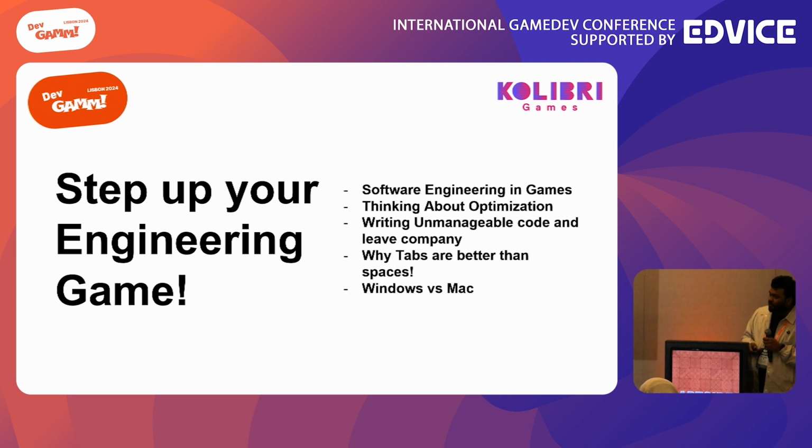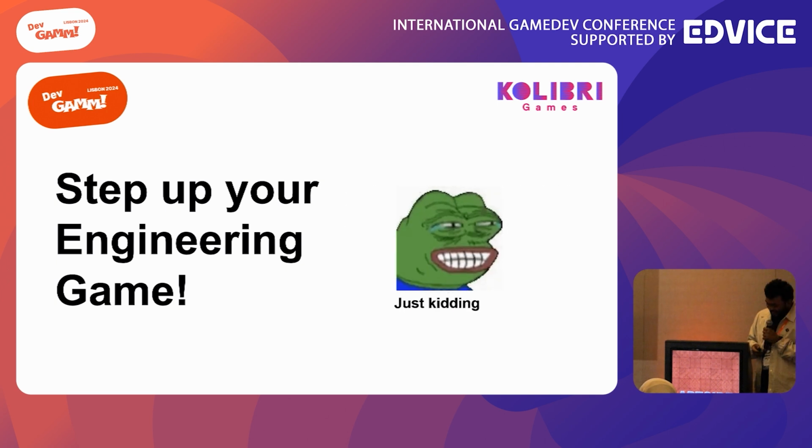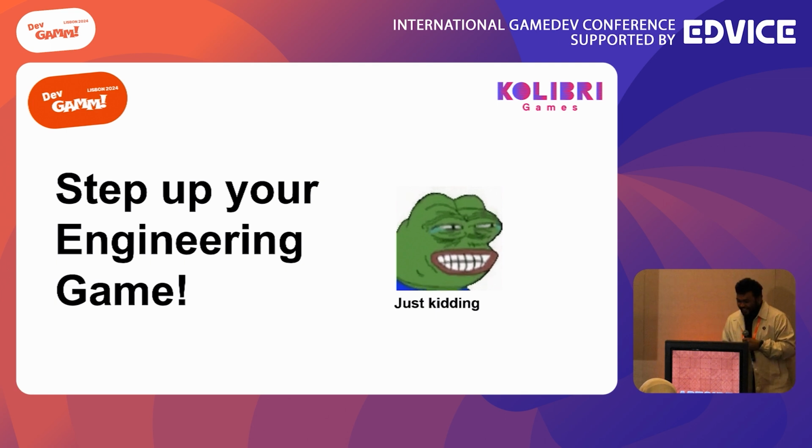Yep. So I'll be talking about software engineering in games, thinking about optimization, writing unmanageable code, and leaving company, why tabs are better than spaces, why Windows is better than Mac or Mac is better than Windows. Just kidding. None of those, of course.